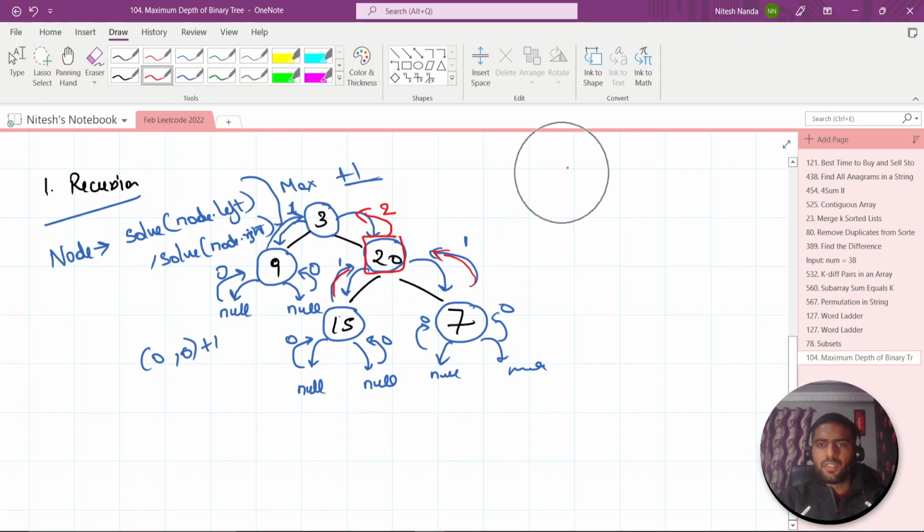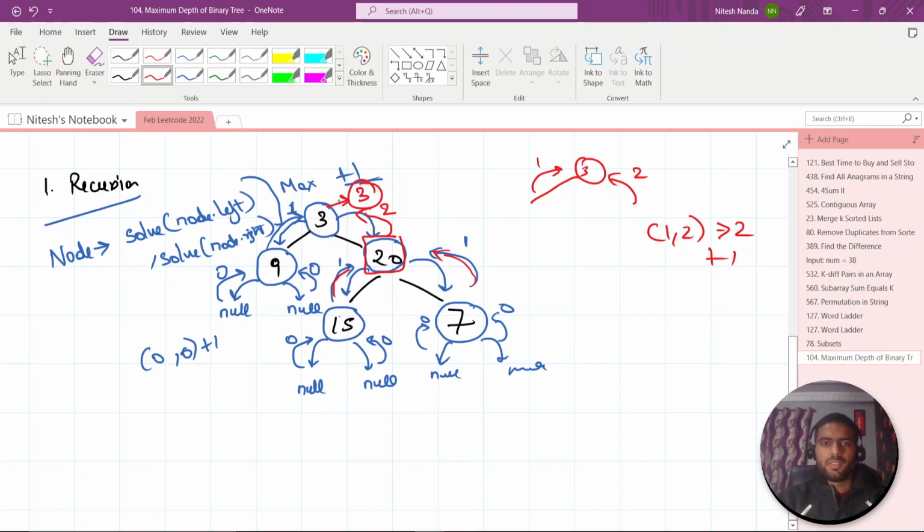So as you can see, for 3, our left is returning 1 and the right is returning 2. So the maximum of 1 and 2 is 2, and we do +1. Okay, so for this case, what's the answer? We get the depth as 3. Okay, so I hope the recursion approach is clear to you. There will be one more approach which I will also tell you.